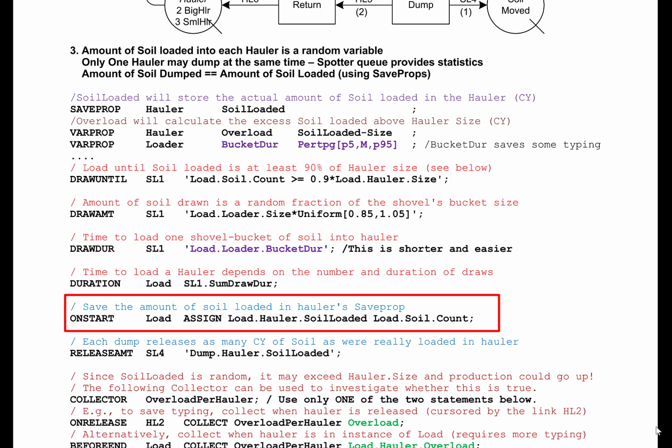In simple language, what we do is to store into the saveprop soil loaded of the hauler that is actually inside the current instance of load the count, that is the amount of soil that is currently in the instance of load. And this will occur on start of activity load, that is after all the drawing through link SL1 has finished and we know exactly how much soil is in the instance of load.